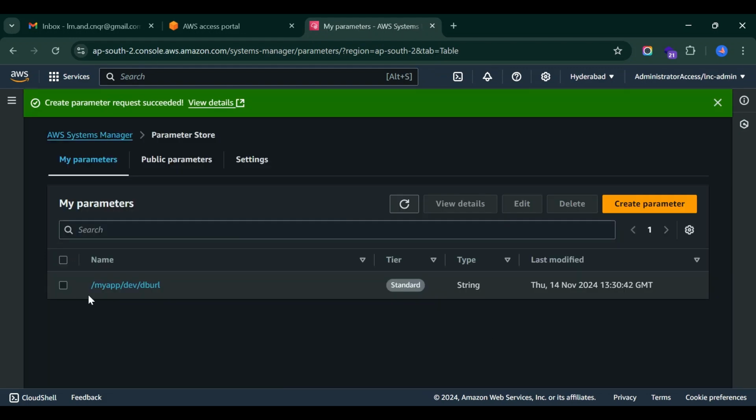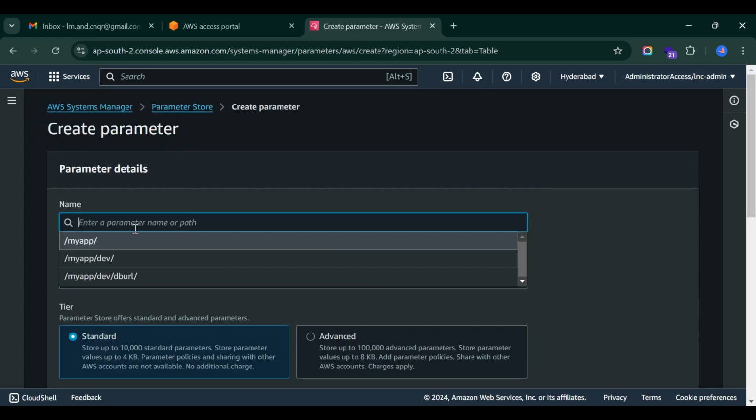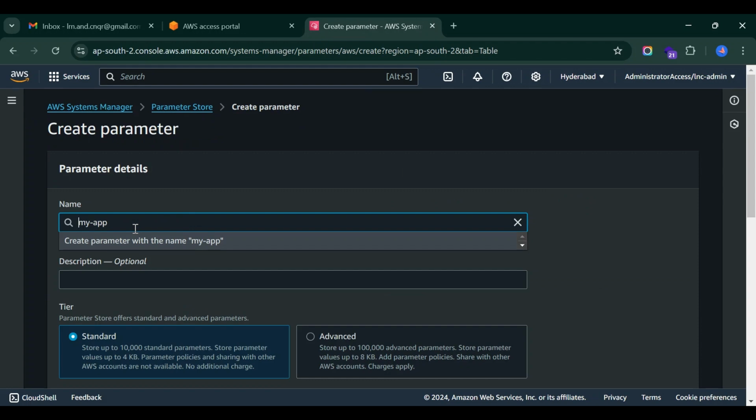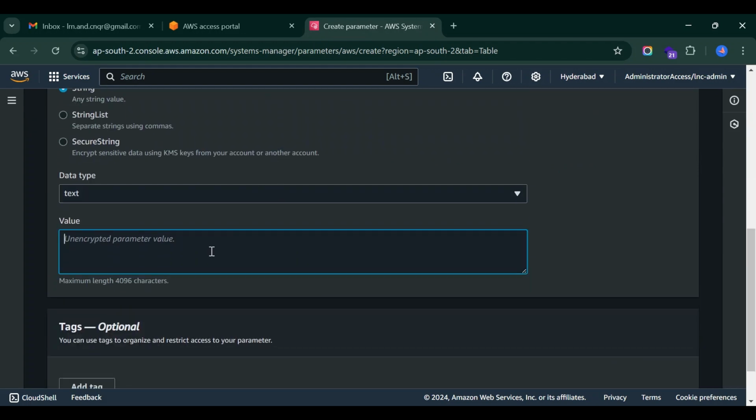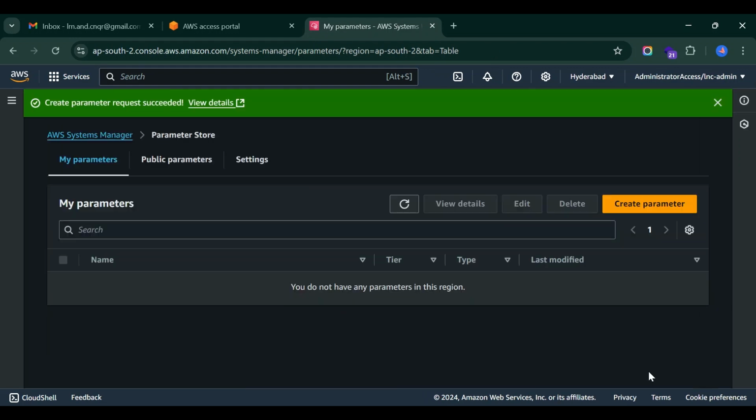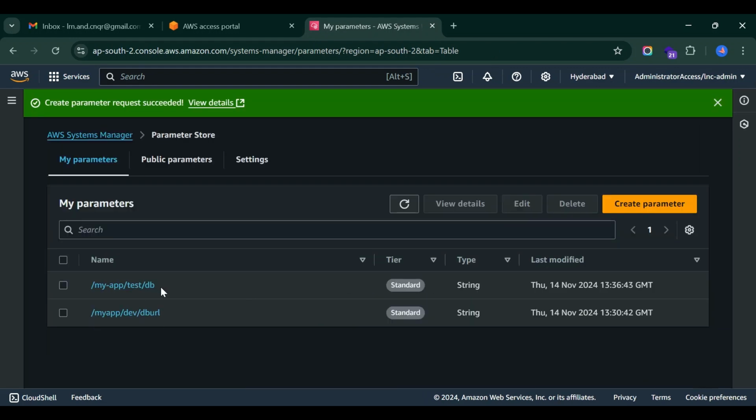One correction here: when you add a name, you have to start with a slash. That's why I was getting the fully qualified parameter error. Once I changed the name to start with a slash, /myapp, I was able to create the parameter. Maybe I can show you one example: /my-app/test/db. See, I'm able to create it. You just need to start with the slash. I'm going to delete this.